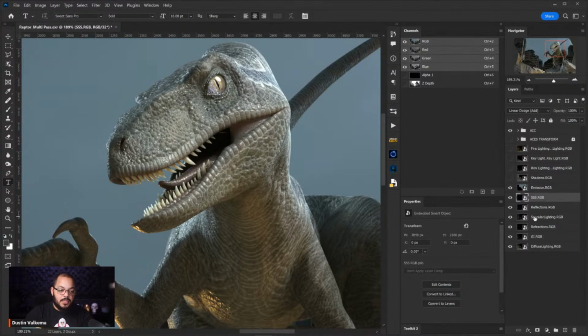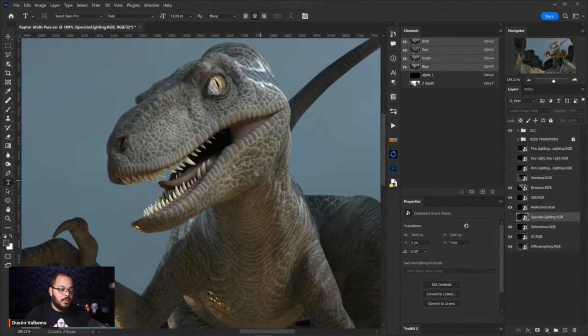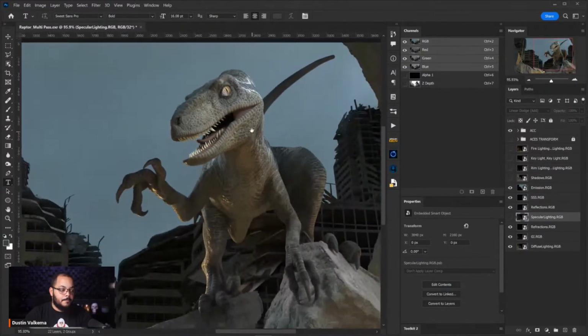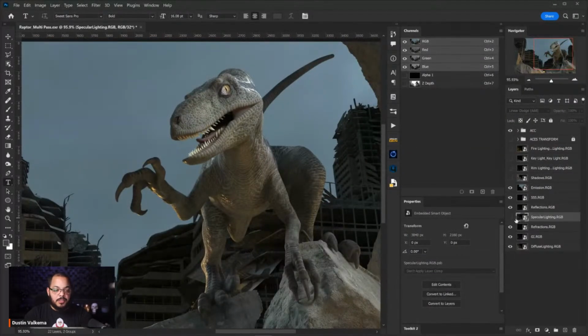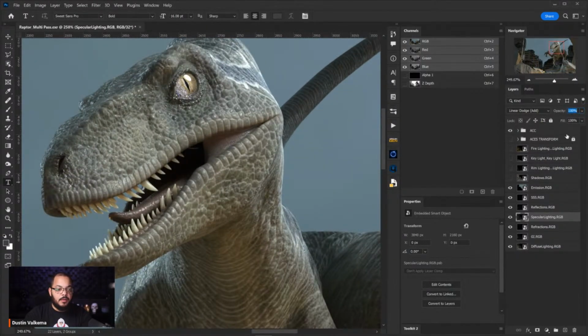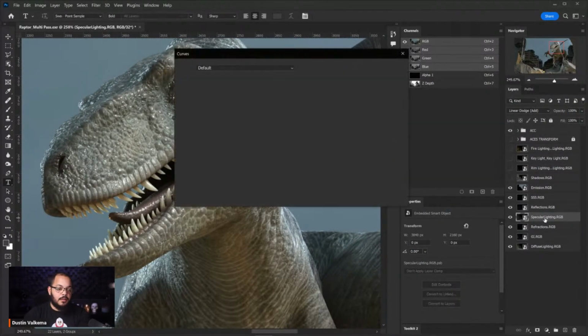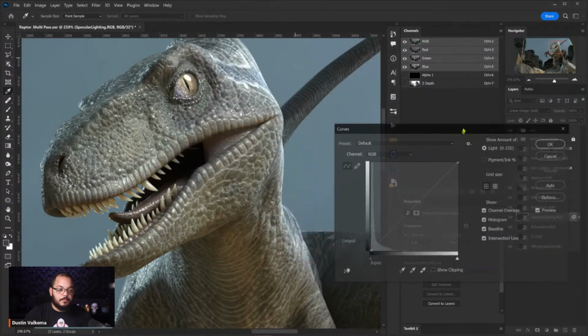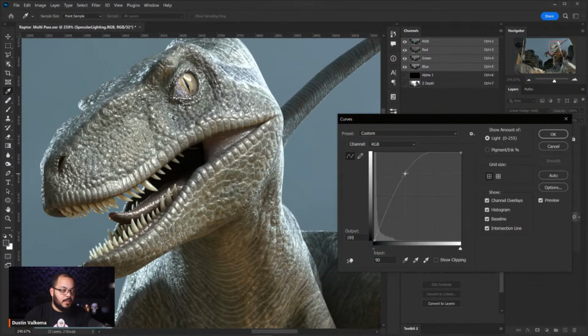So for instance, we can head to specular lighting, and we can turn that off. Now we have no reflections on our model. We can turn it back on, maybe start to adjust the opacity here. If it was looking too shiny, bring that back up to 100%, and we'll use something like curves to go in and really start to make this look a bit shinier.